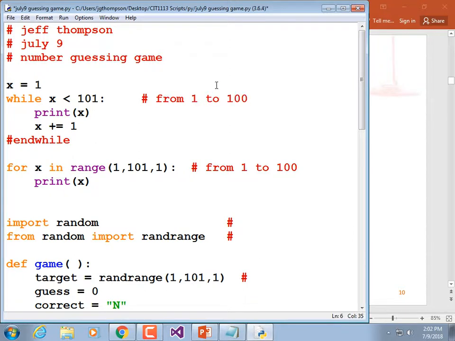And I guess I'll add my little comment, unless we used less than or equal, like that. In which case, it would go to 101.